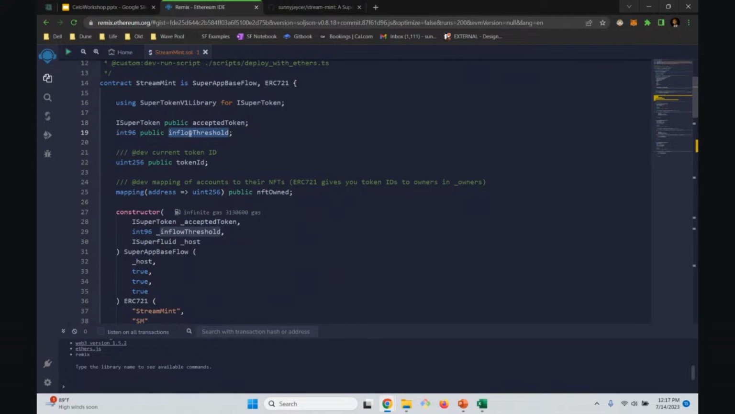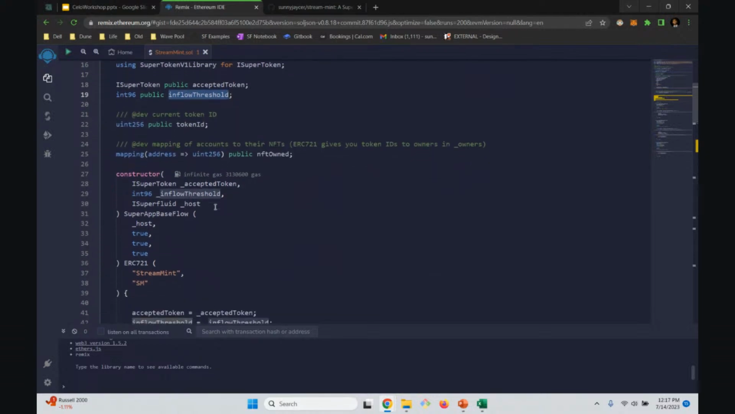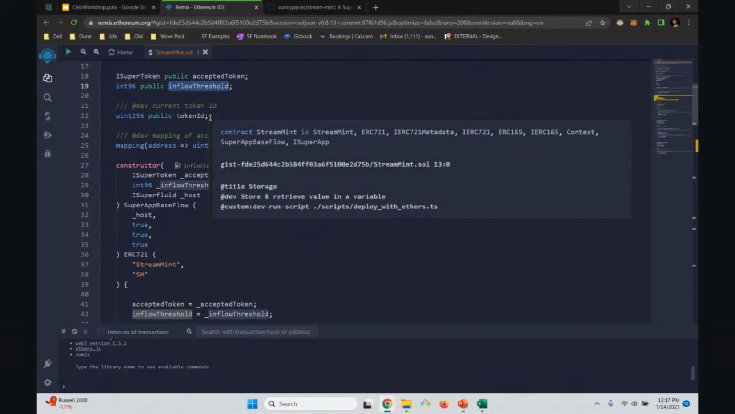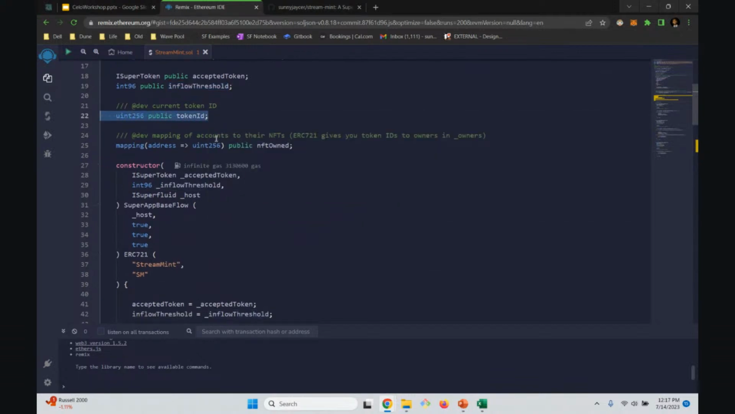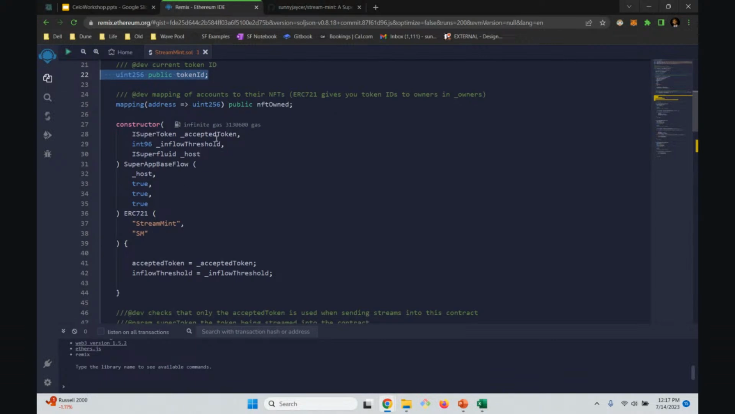And then we're setting an inflow threshold. So basically, in order to receive a donation NFT, you have to stream at a rate greater than this inflow threshold. If you stream too little, then you're not going to receive the NFT. But if you stream enough, then you'll be minted the NFT. This is the token ID counter. It just keeps track of what token ID we're on when we're minting NFTs to people. And then we're mapping the NFT owned to different addresses.